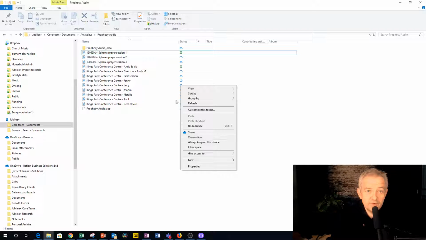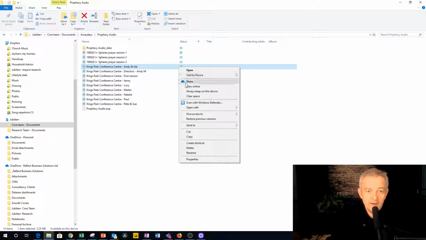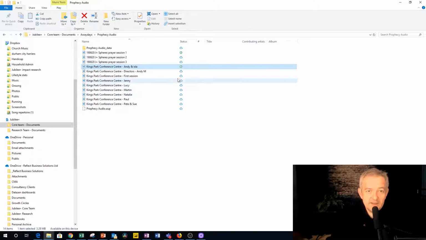If I don't want a file on my device, I want to get rid of it, it's already been synced, like this one here, the Andy and Isla audio, I go and clear space and it will get rid of the file but keep the link to the cloud. That is about it. That should work. If you have any queries, let me know and tell me if it works or not, and speak to you soon.